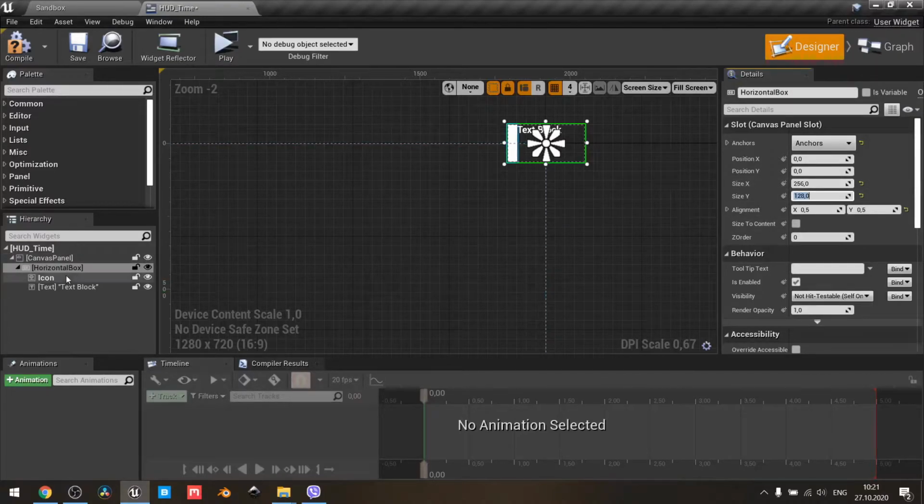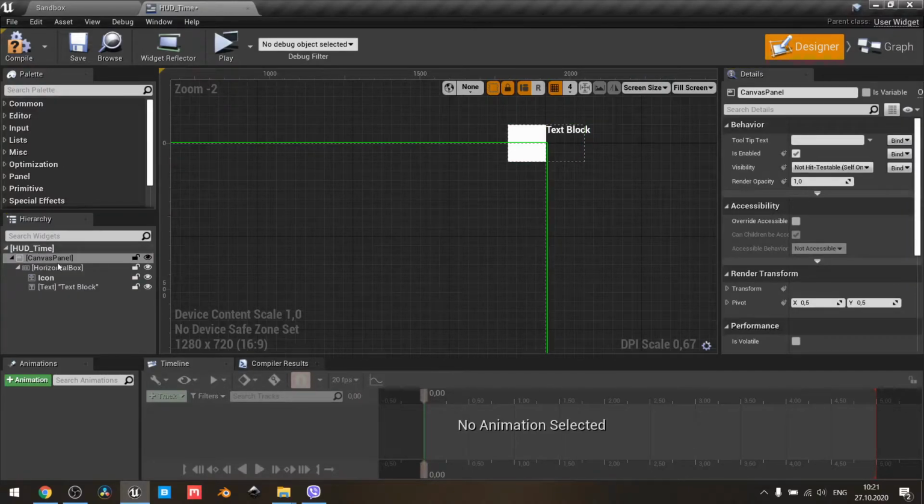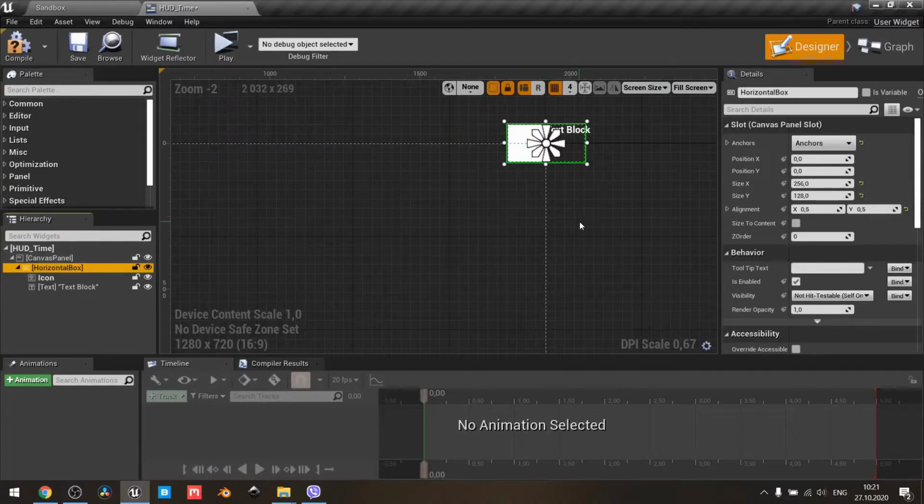For this, select them both and at the layout category find size attribute and select fill, like this. Now let's rearrange the position of the element.